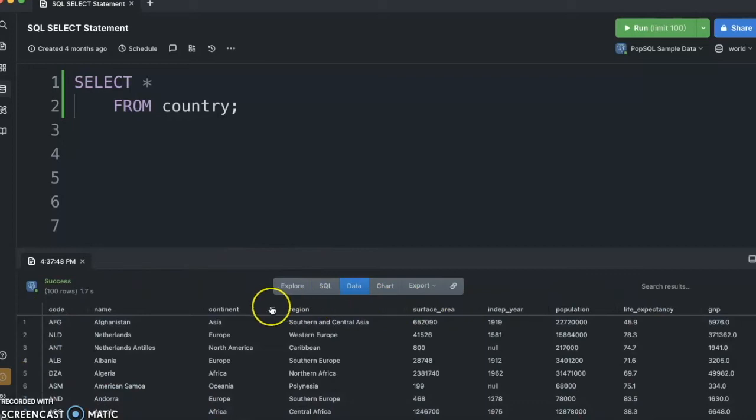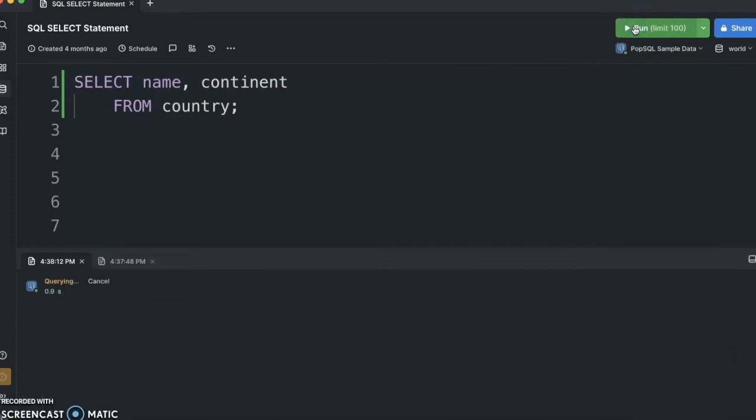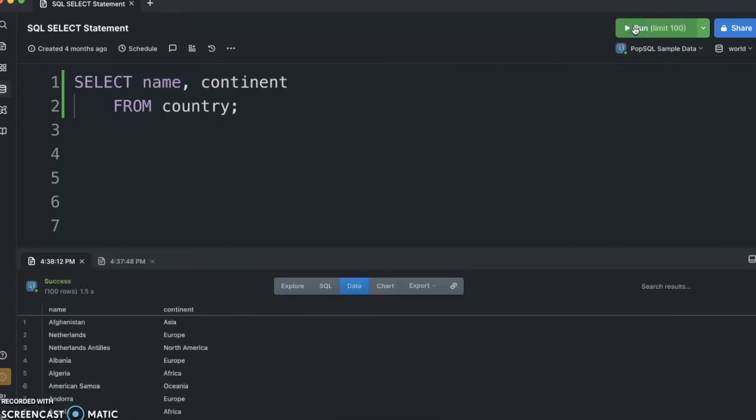Now let's say we just wanted to pull a couple of columns. So let's say the name column and the continent column. Instead of the asterisk, we can simply specify the columns we want to pull separated by a comma. In this case, select name, comma, continent. Now let's run. So as you will see, it pulls just the name column and the continent column.